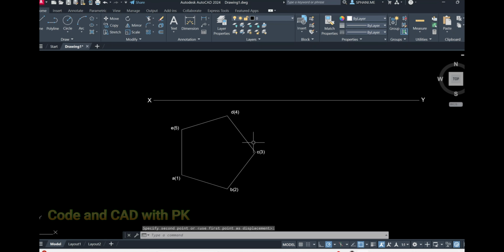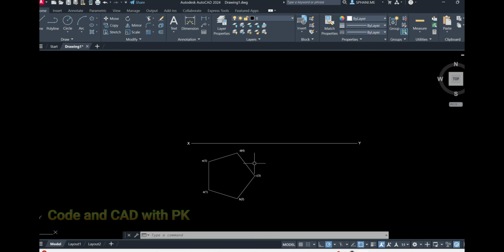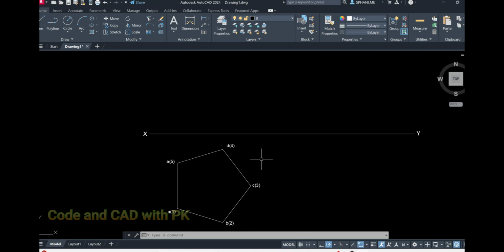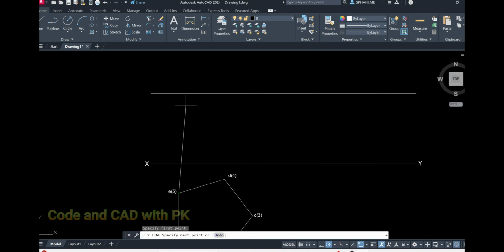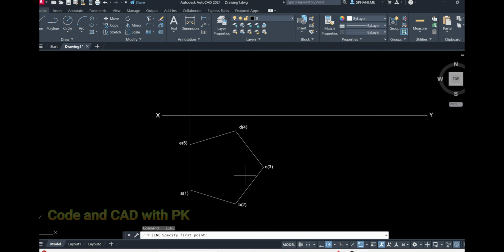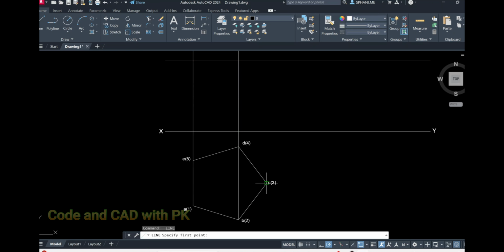Now draw the projector lines. So before going to that, I'm using the offset command, O enter, 70 mm axis length, that is here. So now I'm going to draw projector lines from all the points from A to E, from B to D, from C to.